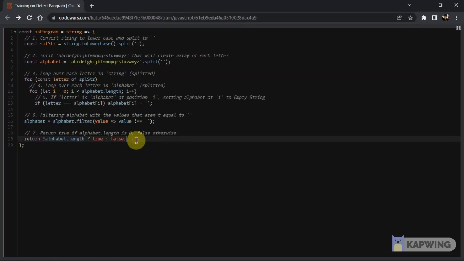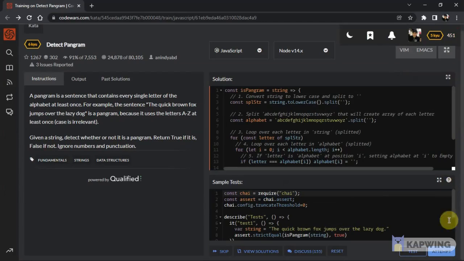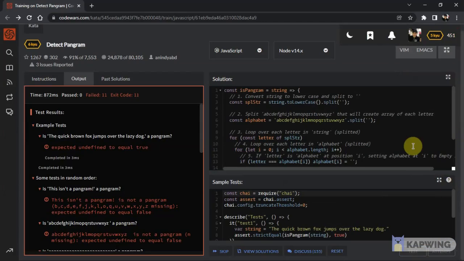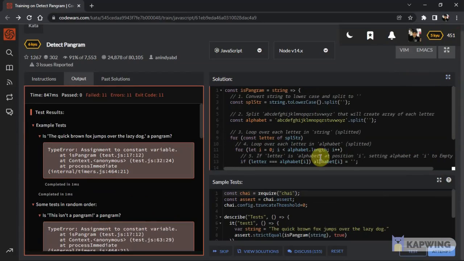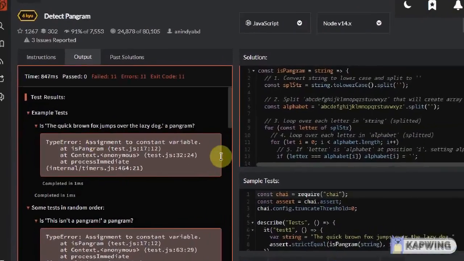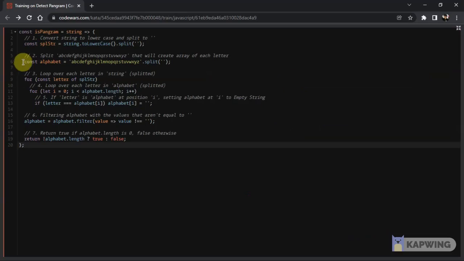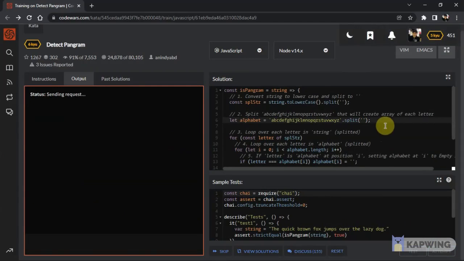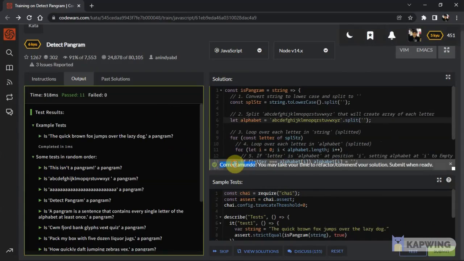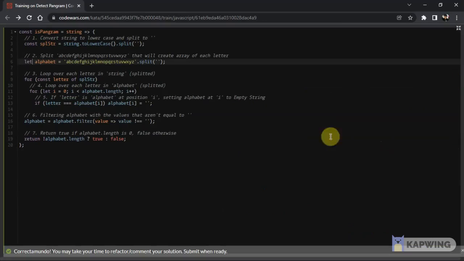So now let me explain a little bit, but before that, let's quickly attempt the test so that we have passed all of the tests. And it's saying, so let's fix that in here. And now let's try it out one more time. And now it's saying that's correctamundo, which is a very interesting word, and our code is completed.